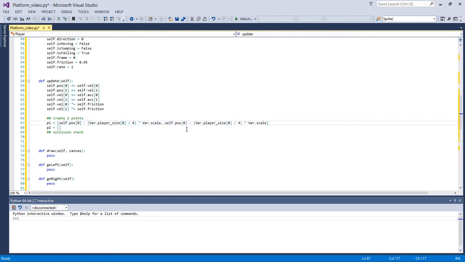The Y position is actually going to be plus 1/4. Sorry, this is the X position, so we're saying 1/4 across. So we're just going about 1/4. Anyway, the sizes are both the same, but for Y, this is where his feet are. And then we're going to do the same again for P2. But this is a plus now because it's the bottom right corner, so the X coordinate is added.